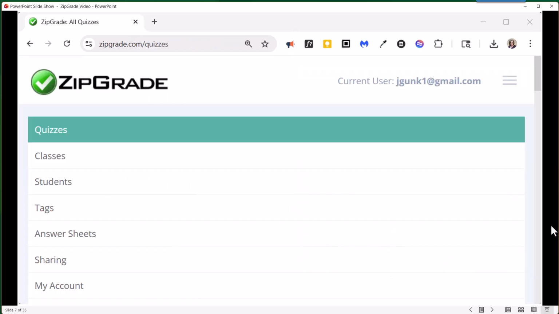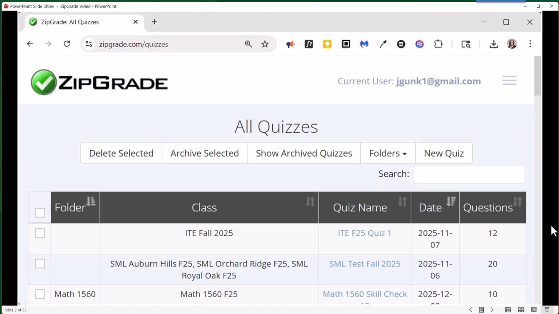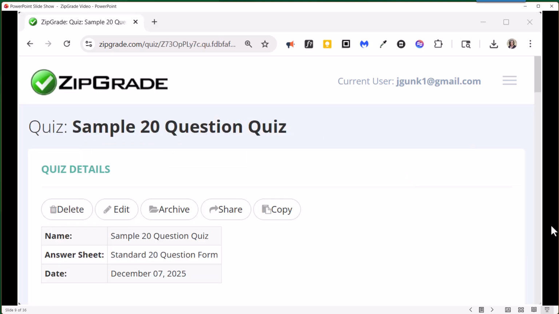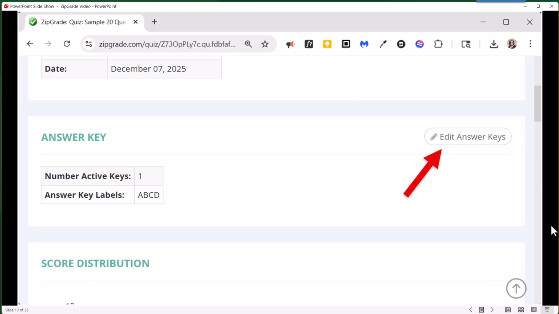Once you get the answer sheet made, then you make the quiz. So you probably have already typed your quiz on paper, and in ZipGrade, you make the answer sheet and then go ahead and make the quiz. And you're going to select new quiz, and I'm going to make this my sample 20 question quiz. So you're just going to name it something. You can go ahead and edit the answer key.